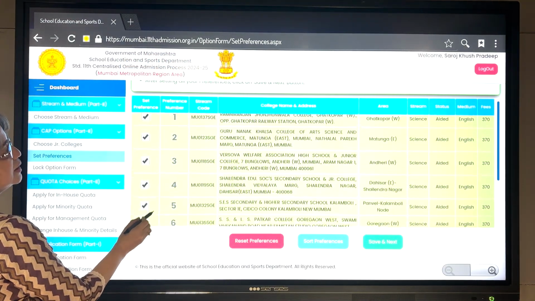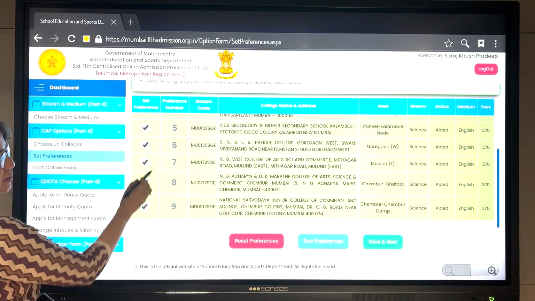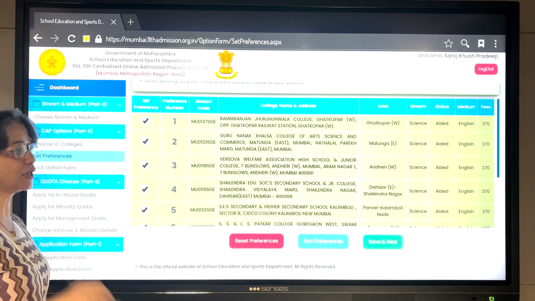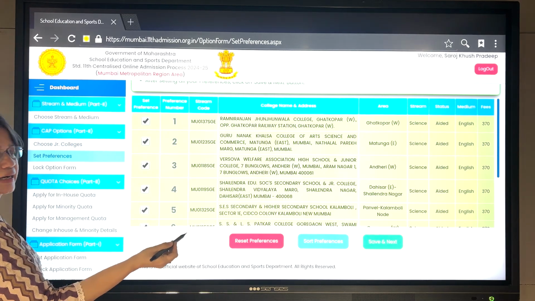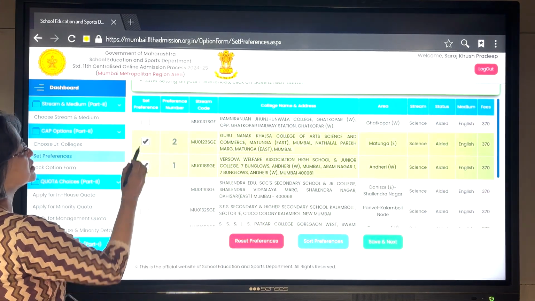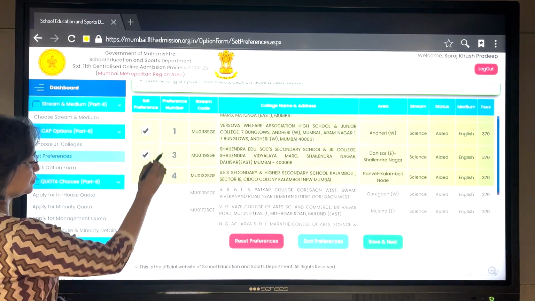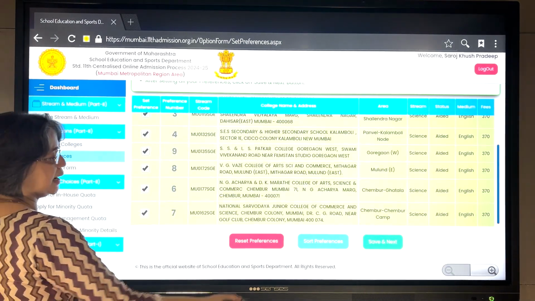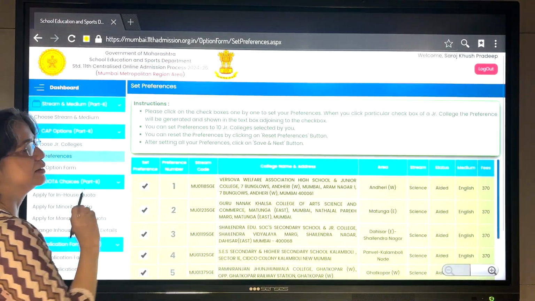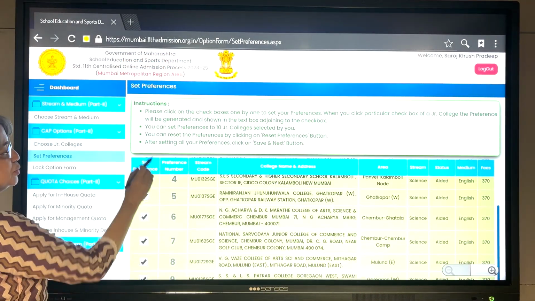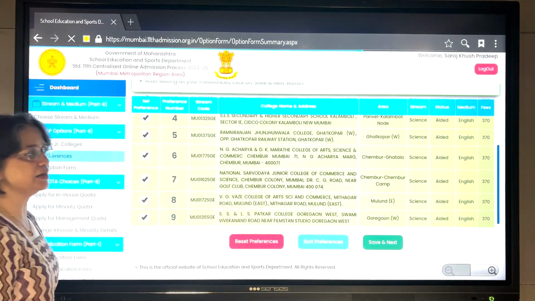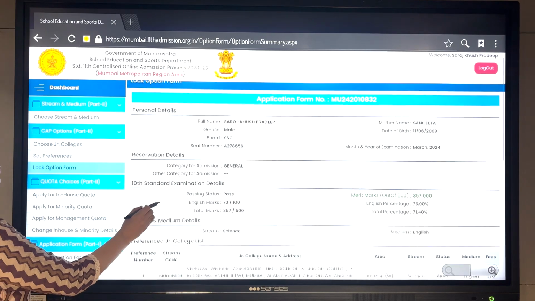You can see here that your preferences are sorted here 1 to 9, and then you can click on save and next. Suppose that you want to again select or sort the preferences, you can reset the preferences. Again my preferences I can change and sort it. Till I am sure what preference I want, you can do this, and once done, you can click on save and next. So now my application form is ready.